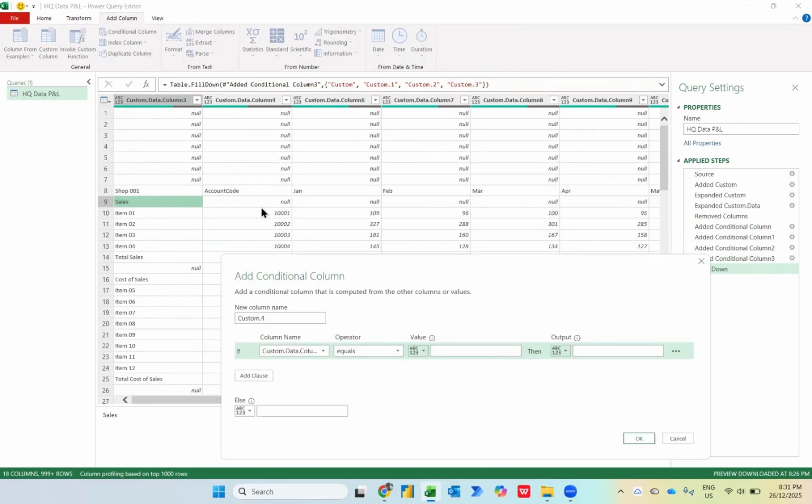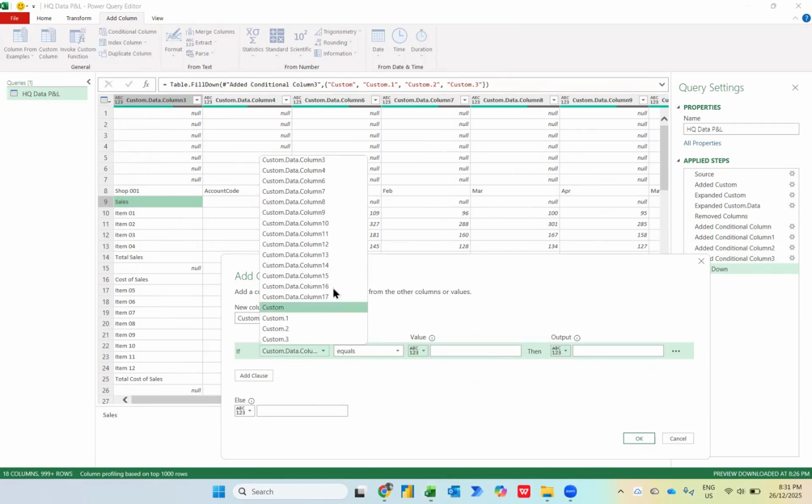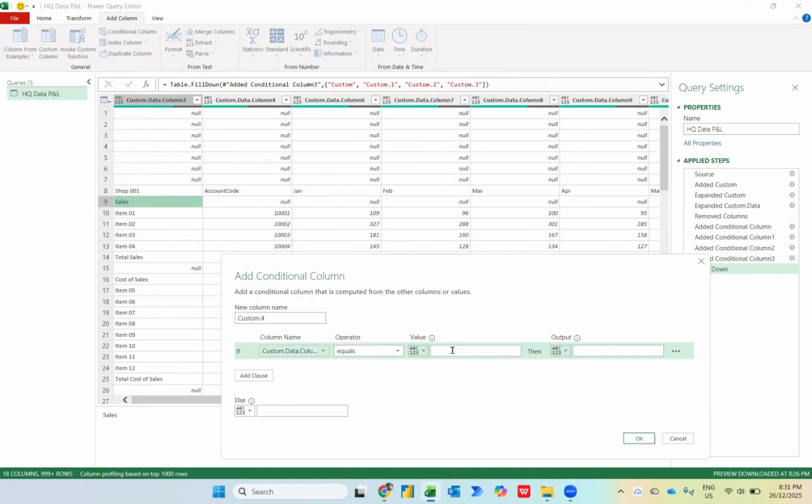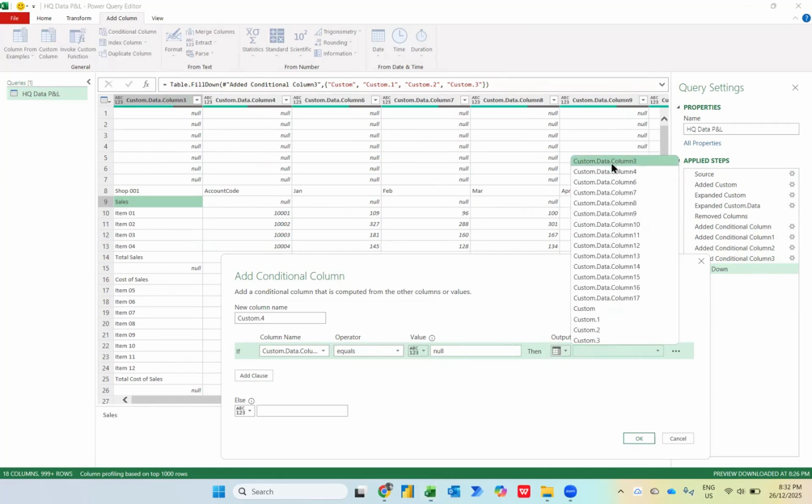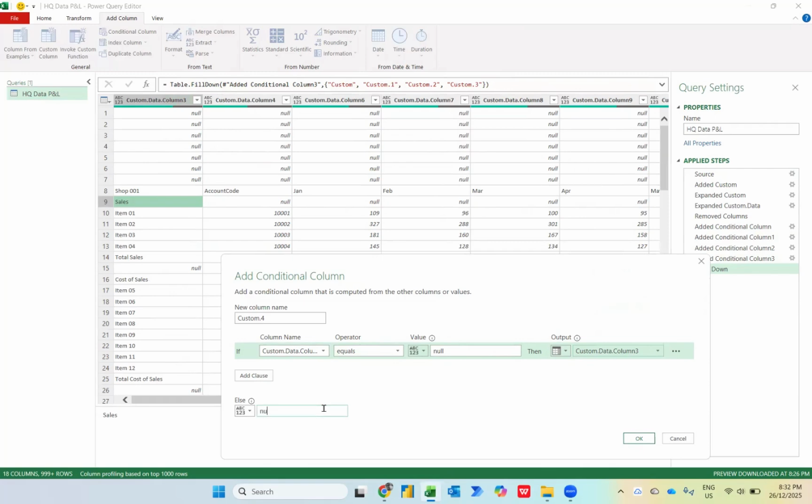So what I'll do is a trick whereby I choose column number 4. Column number 4 equals null. Here we do have a null, and if it is equivalent to null, I want it to capture column number 3. So I'm going to select column number 3 as the output.